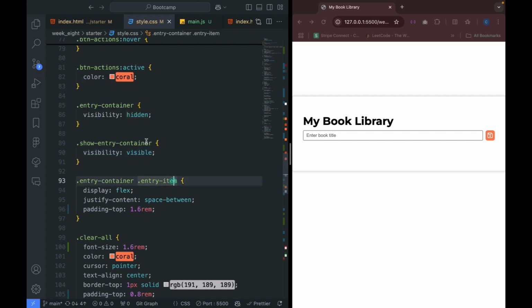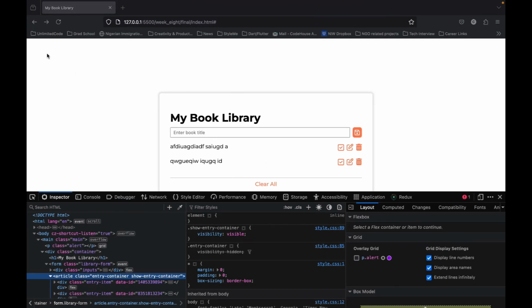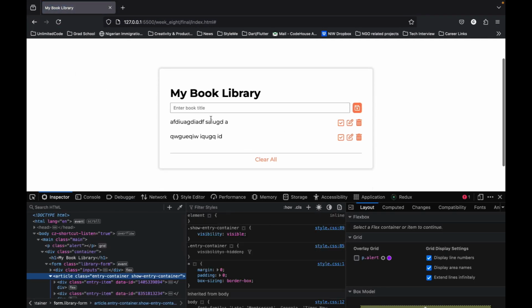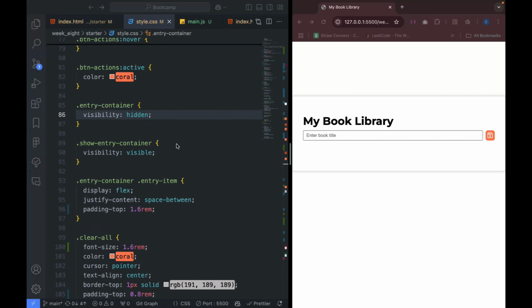Although I'm using a different class name, I'm applying these classes dynamically. Show entry container makes it visible when you add this class dynamically to your page. And we're going to demo all this later on. So it is hidden. Once it loads, you can't see anything. You only see something if there is content in the page. Since there is content in the page, it's going to unhide or show that container and then show the content of your database. So take note of that.